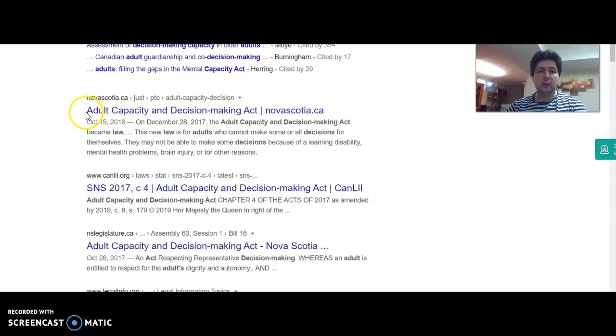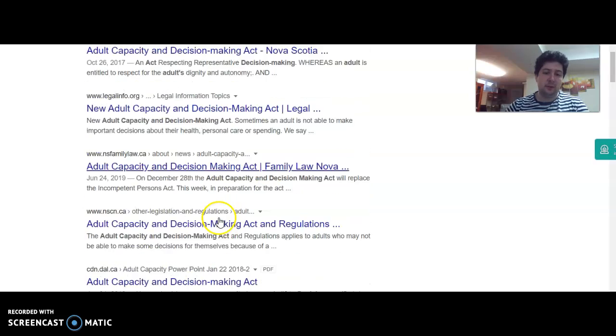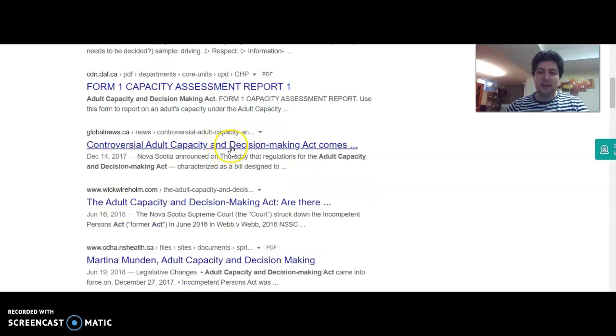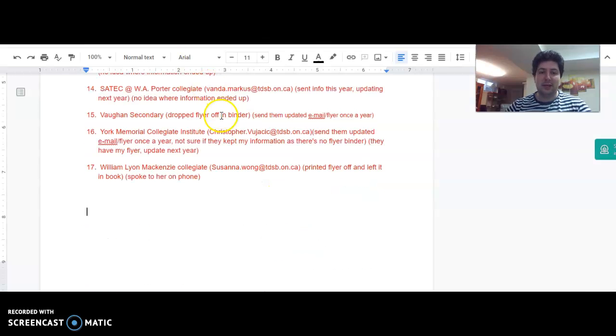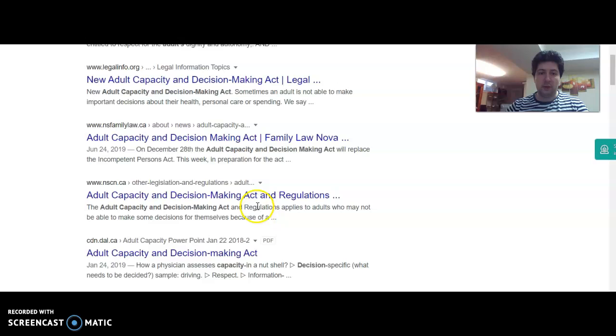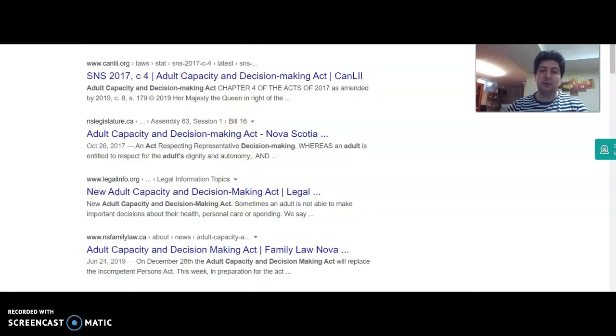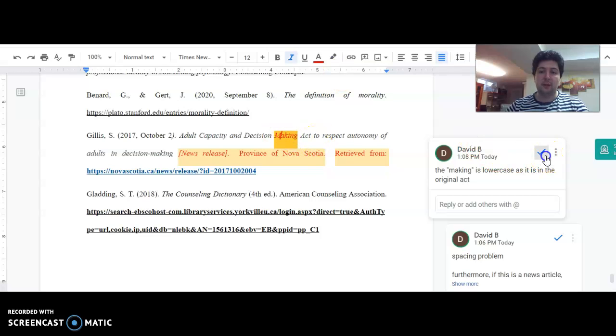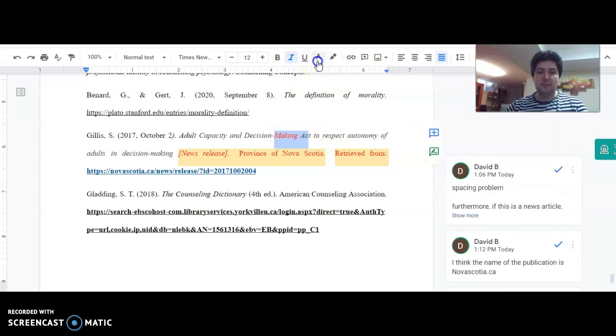The name, Adult Capacity and Decision Making Act, is itself an act, and so it's a proper noun. It's the name of an act. But the making is lowercase. Why is it lowercase? Here's uppercase. Okay, I guess this is a question that I cannot address right now. So we're going to just leave it as making. Oh wait, no, we're not. So you can either do a hyphen and making, or you can make the... No one cares. Everyone just does it differently. I don't know what the rule is for that one, so we're just going to leave it as making. But that's a grammatical issue more than anything.